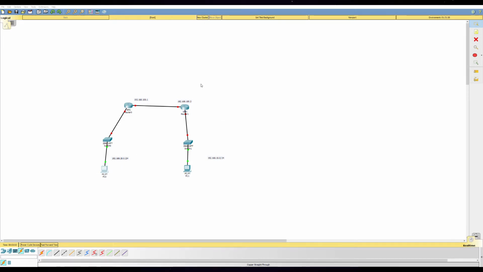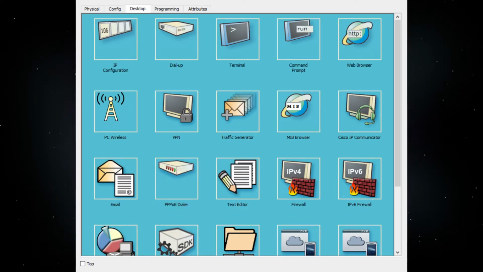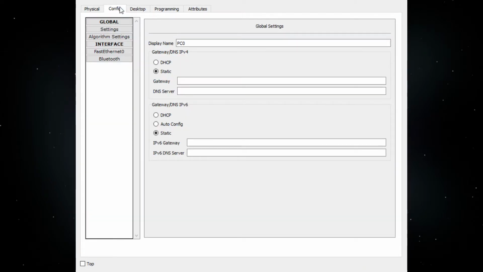So we're going to go into this PC, click on desktop. Oh, I almost forgot to change it. So PC 0. So we're going to go to config on the PC, and our gateway is going to be 192.168.20.1, because that's going to be our router. Our router is going to be 20.1.